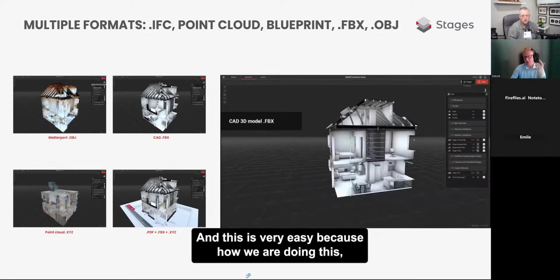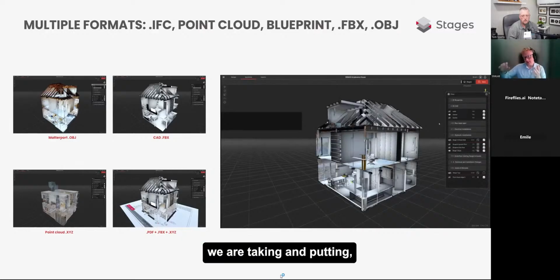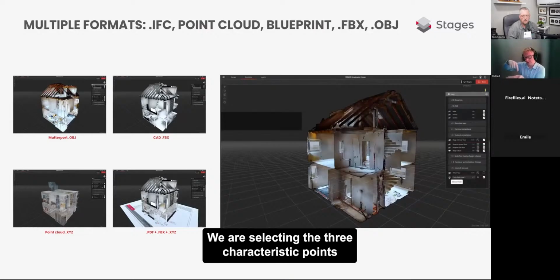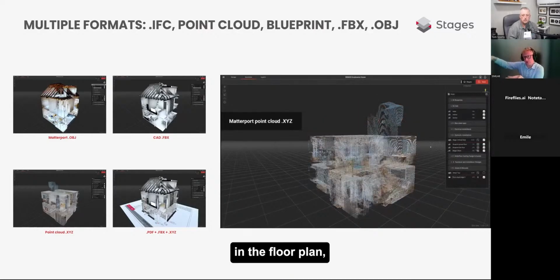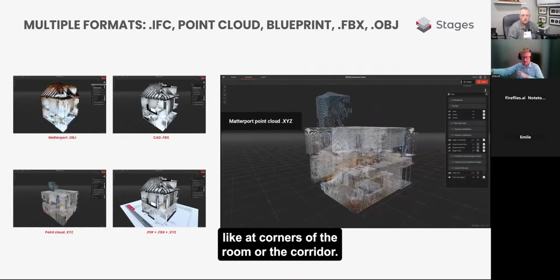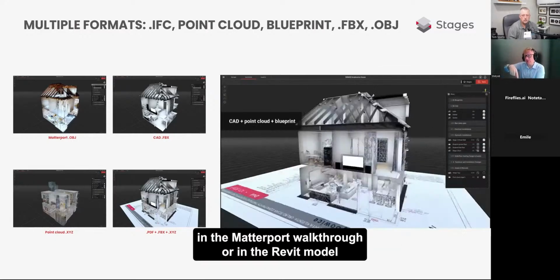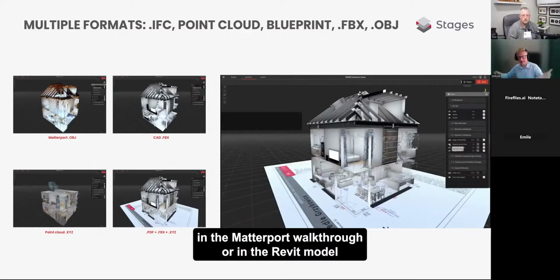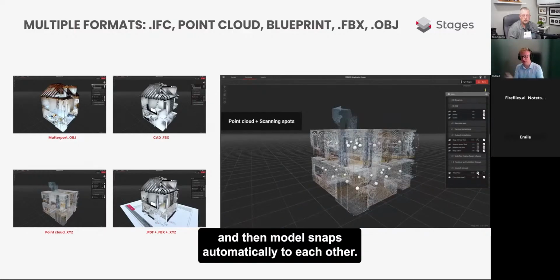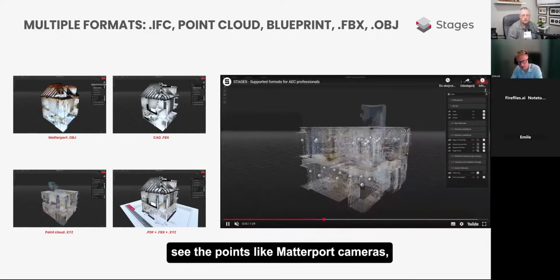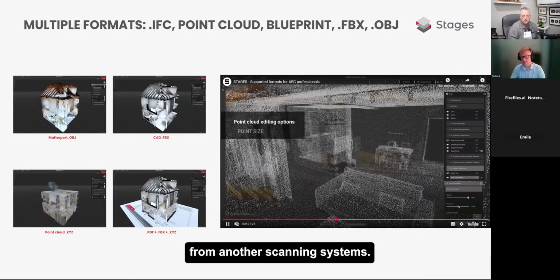And this is very easy, because how we are doing this, let's say that we have a 2D blueprint, which is the floor plan. We are selecting three characteristic points in the floor plan, like at corners of the room or the corridor. Then we are finding the same points in the Matterport walkthrough or in the Revit model, and the model snaps automatically to each other. So that's pretty easy. Now we see, for example, the points like Matterport cameras, which are aligned with the point cloud from another scanning system.